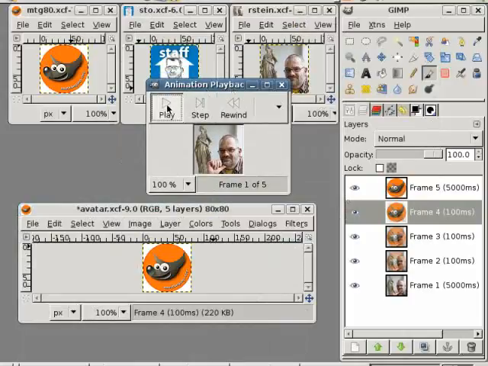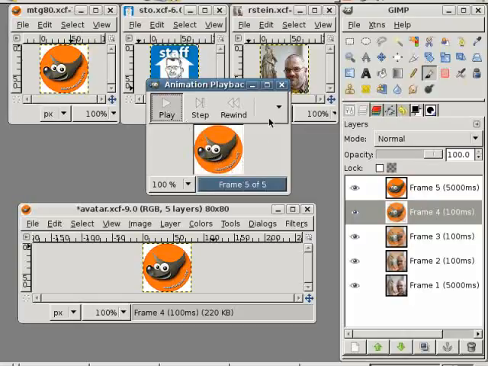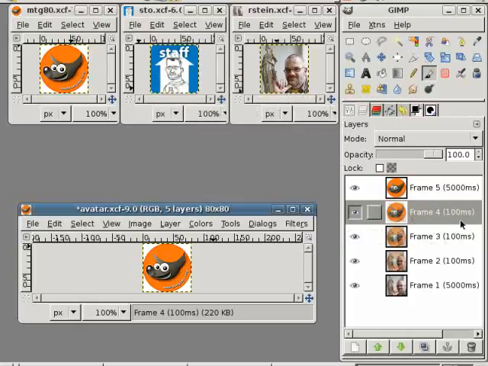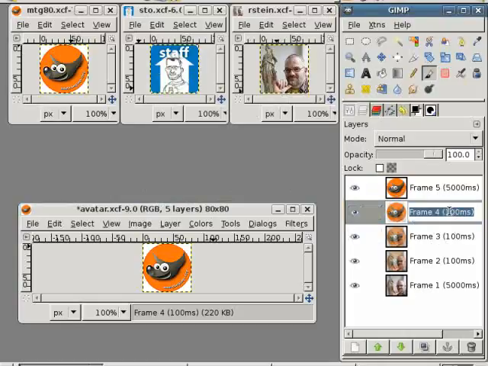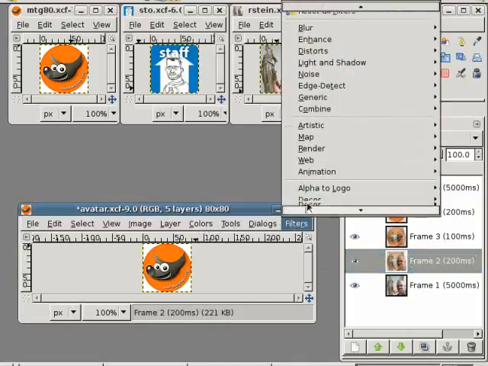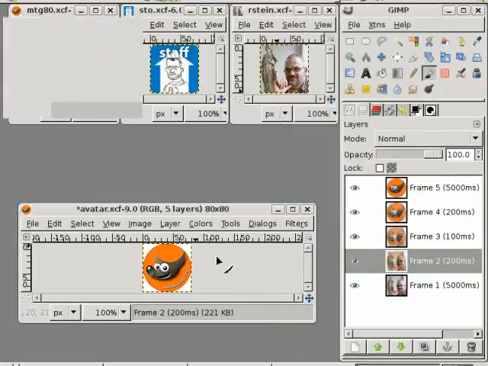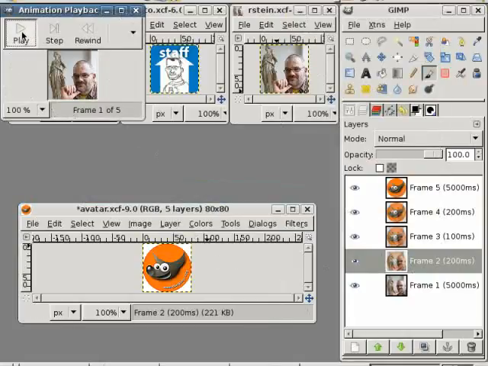You see the basic image, and it transforms to this one. Well, that was very harsh. It could be a little bit slower, I think. So I'll change this to, let's say, 200 milliseconds. So again, filters, animation, playback. Well, this is better. I like that.